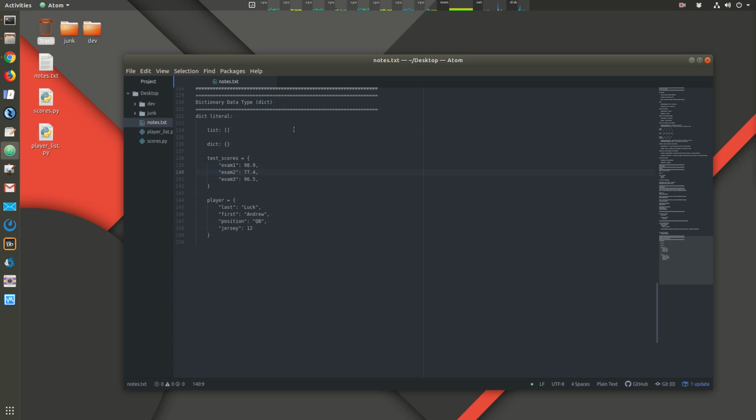For each one of these, I could have something like this. A is the key, and that could equal 10. And then I could say B, and that could be 20, something like that. This is a valid dictionary. But it's common to put them each on one line.